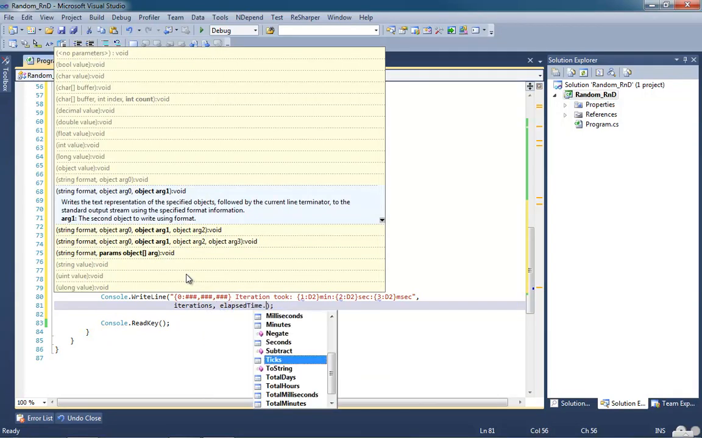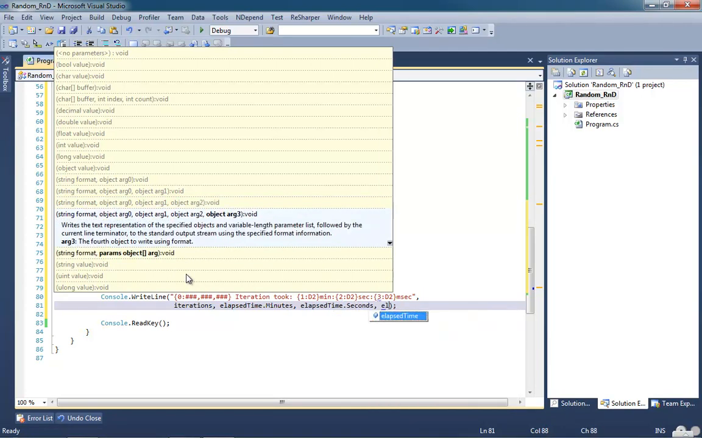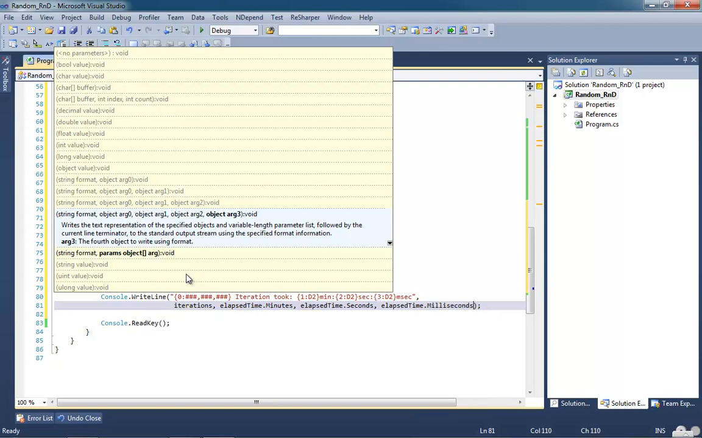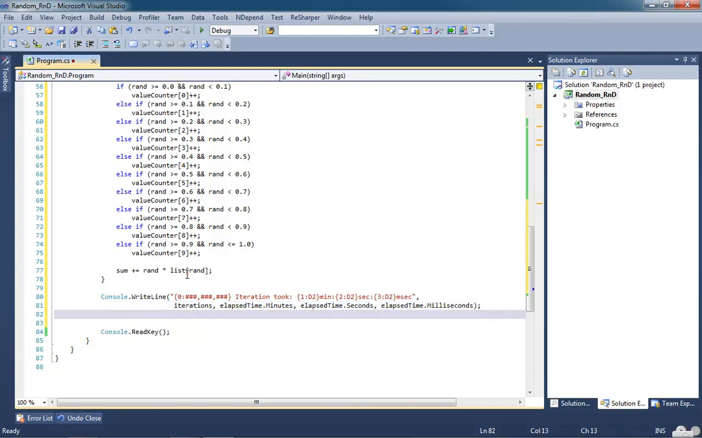So elapsed time dot minutes, and then our elapsed time. This is why we use the time span. It makes it so easy to get this information out. Now, we could technically go down and display all the way to the tick level if we really wanted to, but I won't here. So this will give us our first line. This is just going to tell us how many iterations we ran through and how long it took.